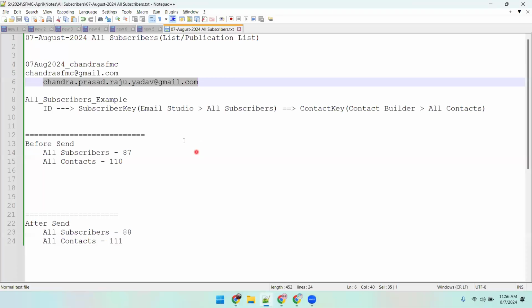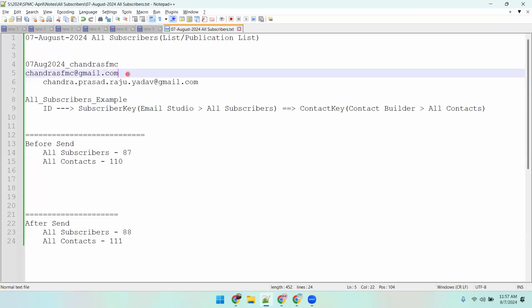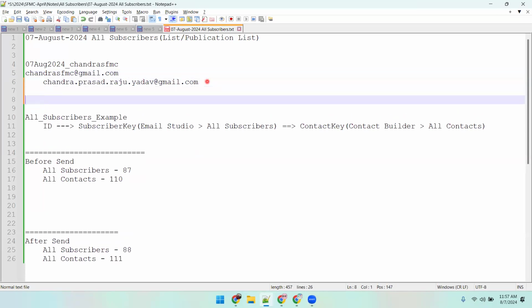Now, what happens if I change the email address in all subscribers only, not in the DE? Very simple. If you change the email address in all subscribers, let me take an example of Chandra NIIT. I don't have access to this one, but I can create one. Or I'll do one thing. I will be sending it to the correct email address.